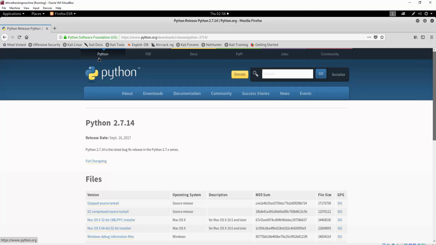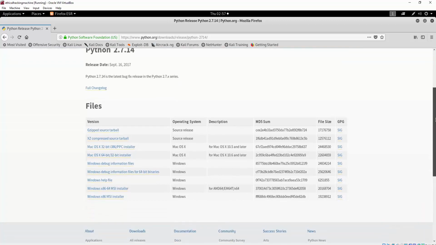But I will show you the syntax for both once we get to that. For now, I just want to show you how you can install this. Once you're on this page, scroll down and you will get a bunch of versions of Python, basically the installer for Python. Go all the way down to the Windows x86 MSI installer. Once you do that, click on it.